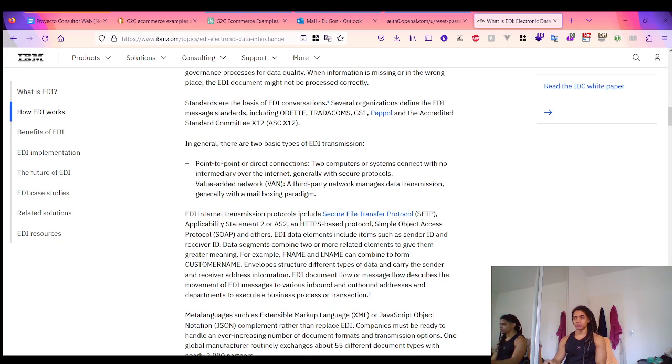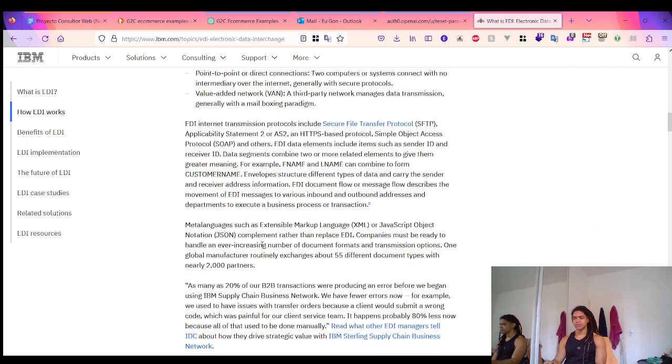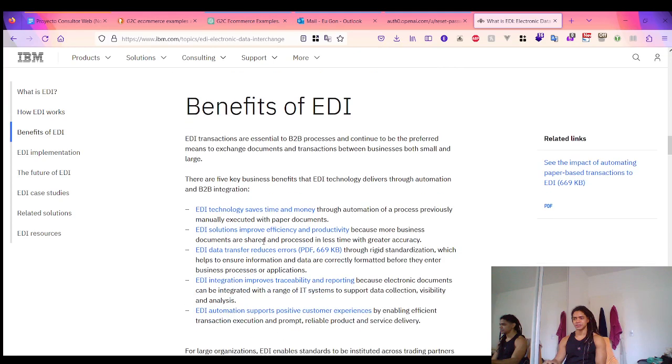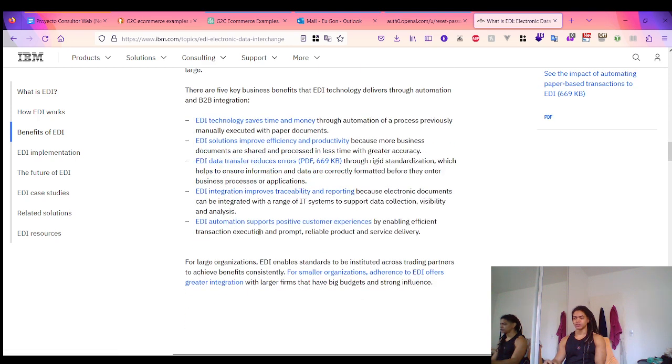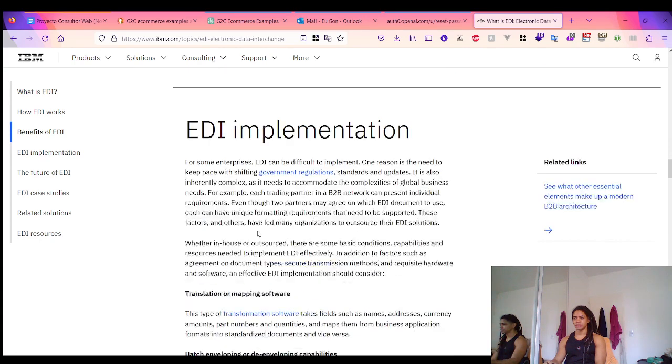EDI internet transmission protocols include Secure File Transfer Protocol, Applicability Statement 2 or AS2, HTTPS-based protocol, Simple Object Access Protocol. Interesting. Save time and money, improve efficiency and productivity. EDI data transfer reduces errors. EDI integration improves traceability and reporting. EDI automation supports positive customer experience.